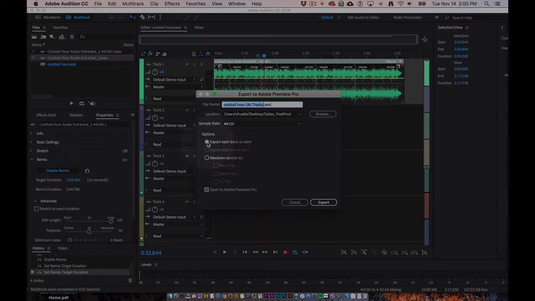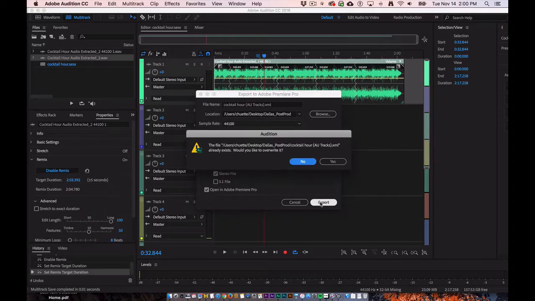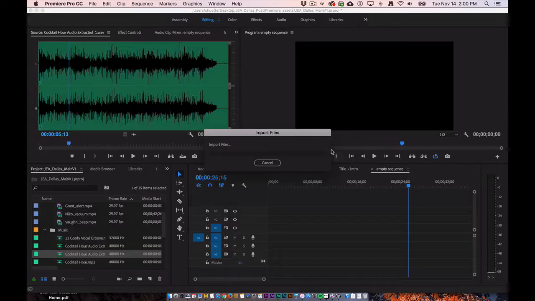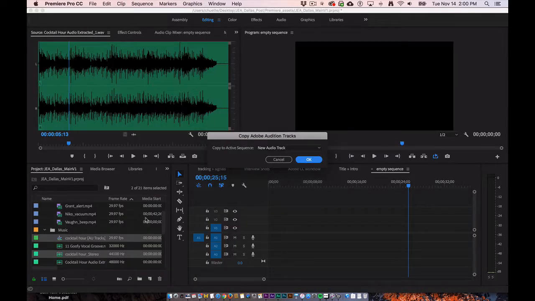And I can export each track as a stem. That's if I have multiple tracks. I'm just going to mix down this whole session to a stereo file and hit export. And it's going to say that it already exists. Yes, I know. And there we go.